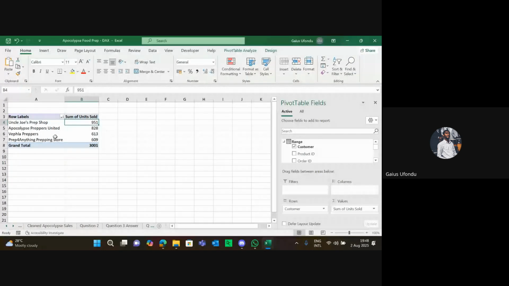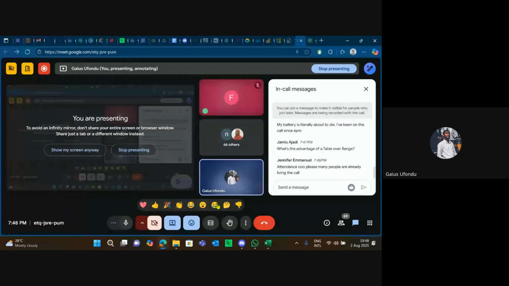Now, who can tell me in the comment section which chart would be best to visualize this? What do you think? Let me just hear from you. I'll be checking the comments. You don't need to unmute your mic, just let me know. What would be best?